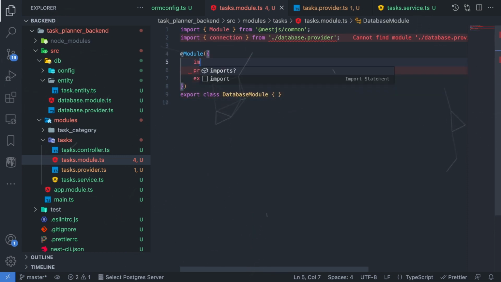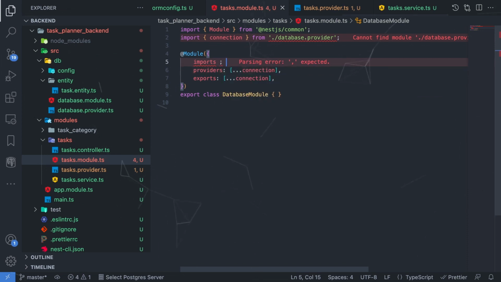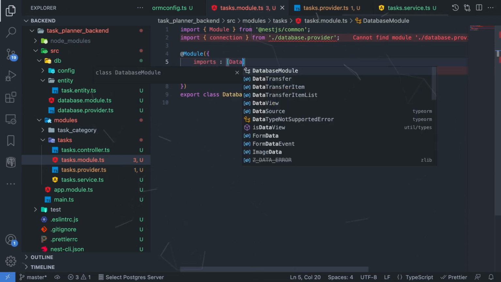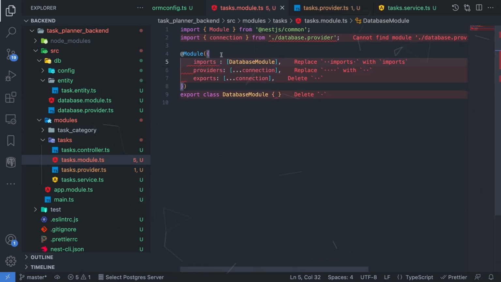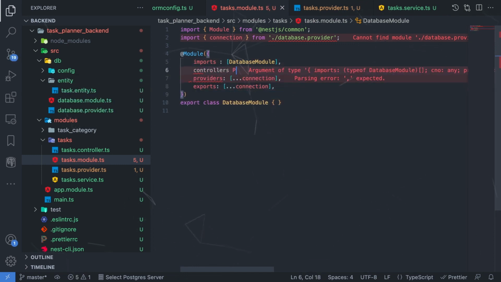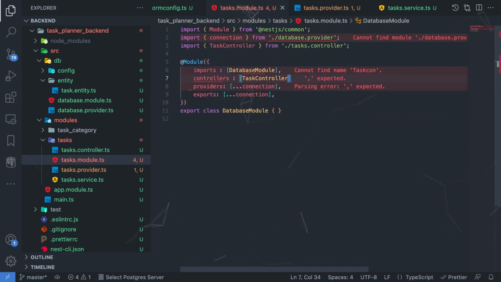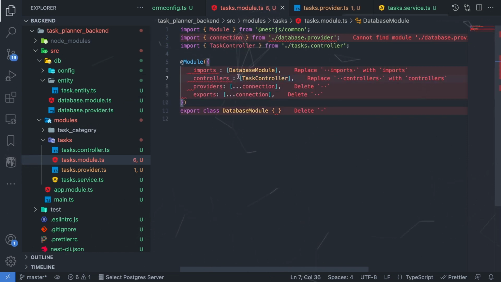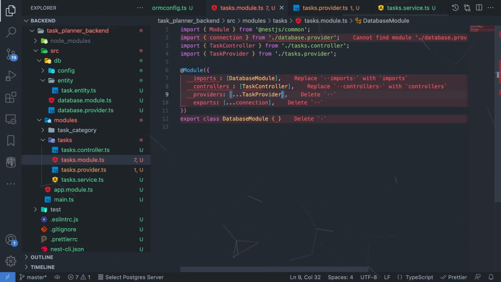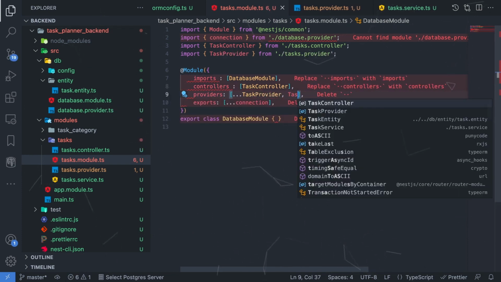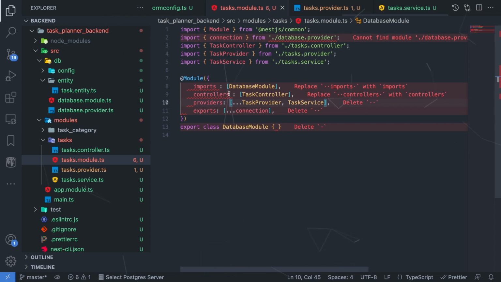First of all, I'll simply write my imports, and here my imports will be nothing but my database module. So here I'll simply say import database module. After this, I'll be writing some of the controllers, and fortunately we have created one controller which is the task controller. After this we have to provide the providers, and the providers will not be a connection here but a task provider. We also have to provide a task service, and we'll be exporting our task provider and task service.